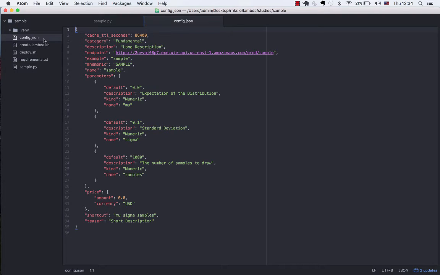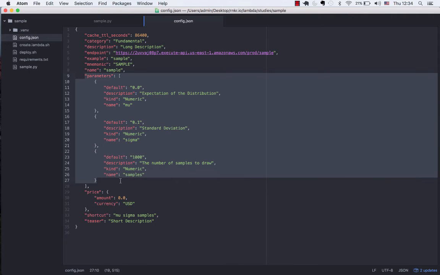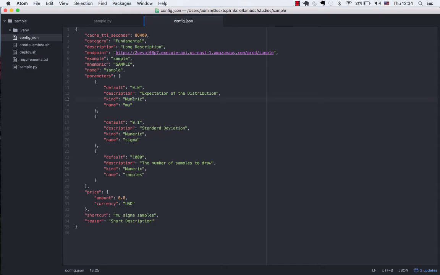For example, we're saying that this application is under the fundamental category. This is the description. This is the example. This is the name, like the actual command that we're going to be typing. The parameters that this application supports. For example, we support mu. It's supposed to be a numeric type, and by default the number is 0. We support a sigma, and by default it is 0.1.